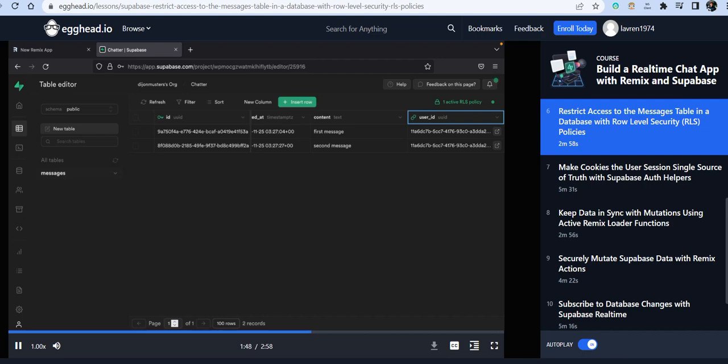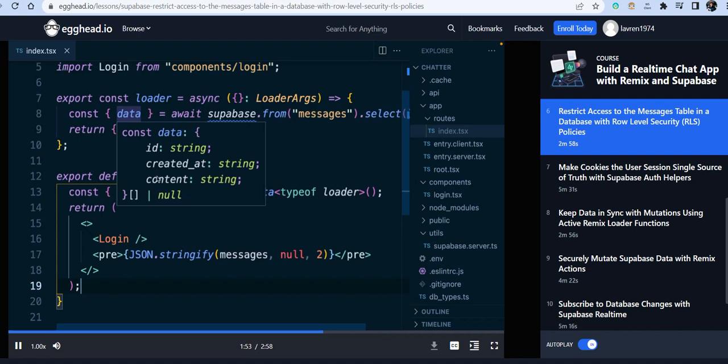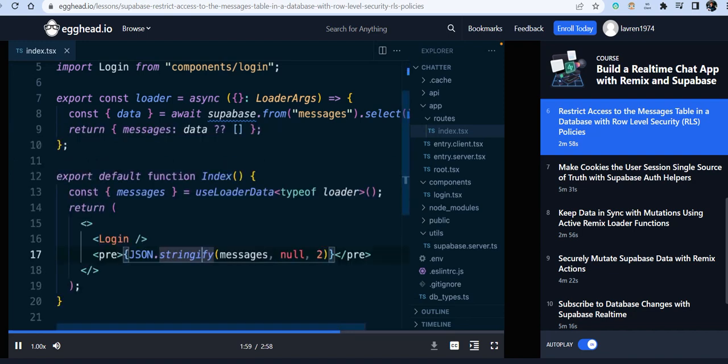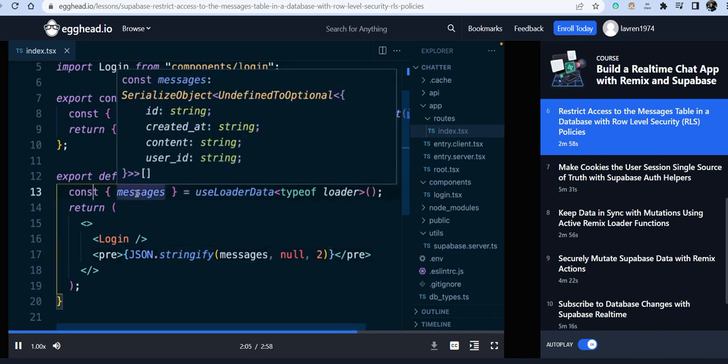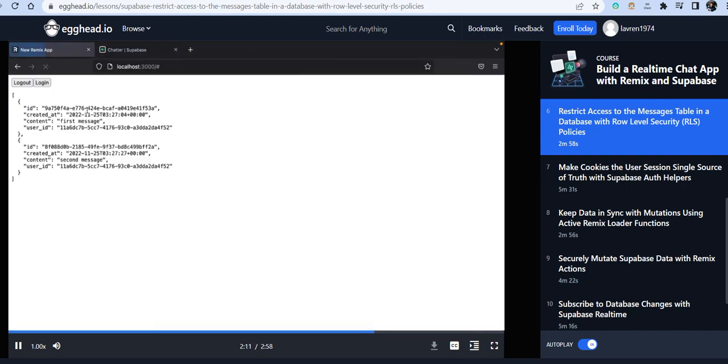Since we've now changed the structure of our database, our TypeScript types will actually be incorrect. TypeScript has no idea about this user ID column. We can use the same command as earlier to generate our TypeScript types. If we now look at the shape of our message, we'll see our user_ID column, which is flowing through our entire application. And if we restart our development server by typing npm run dev, and then refresh our application in the browser, we'll see that our user ID column is also coming back from Supabase.